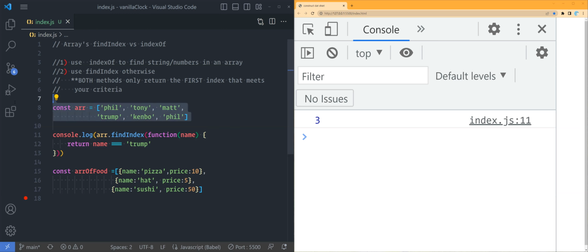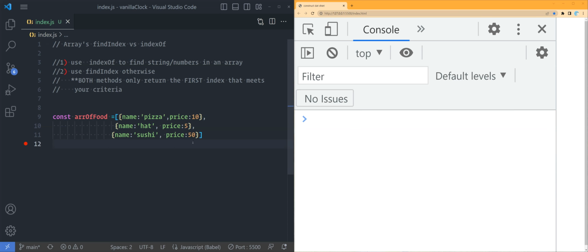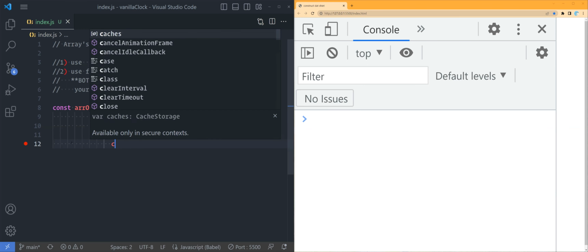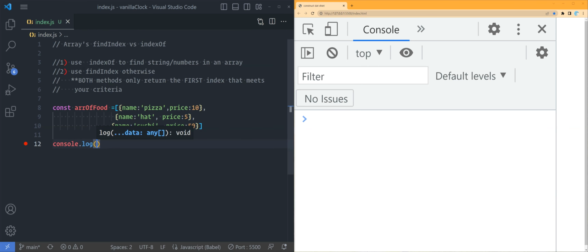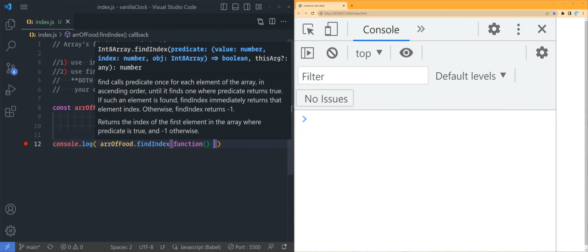Okay, that's cool. What about something harder like this, an array of objects? This is what you see in real life. How can we find the index of the object inside this array where the price is 50, like sushi right here? So this is what we want. So we can do, let me move this over here, console.log, ARR of food, and then findIndex, passing in our customized function.